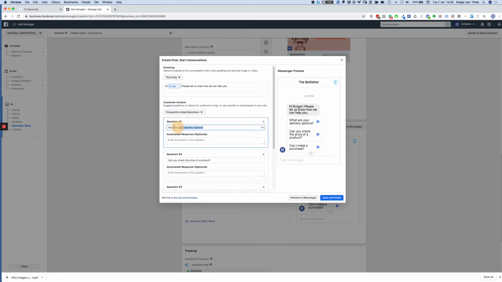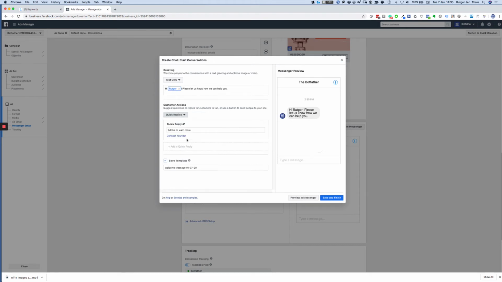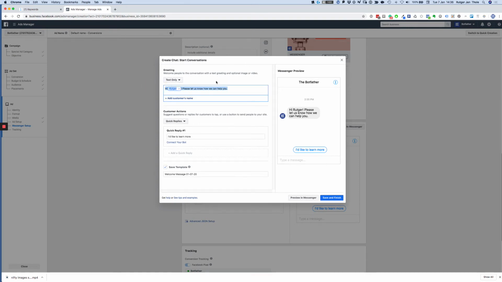And when somebody taps, what are your delivery options? You can actually set an automated response right there. This all lives inside of Ads Manager. What you want to do is move from frequently asked questions to quick replies. Just like that. Now, with that, you are able to craft an opt-in message right here in 3 options.